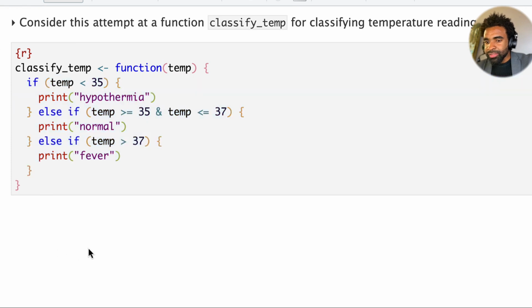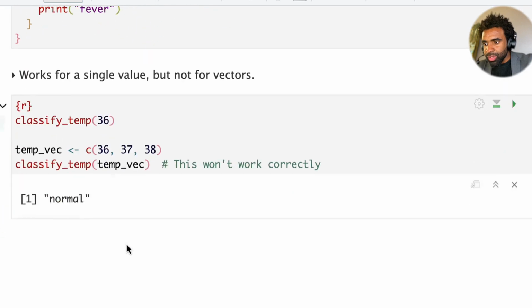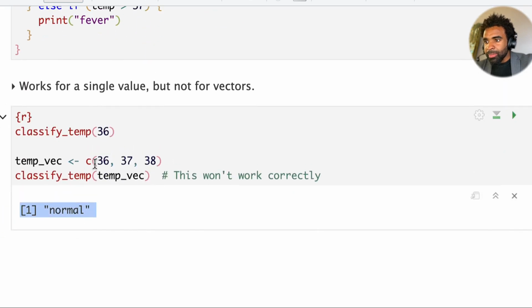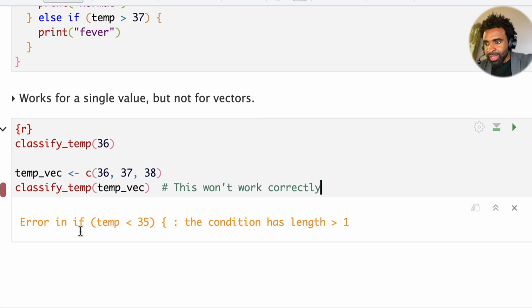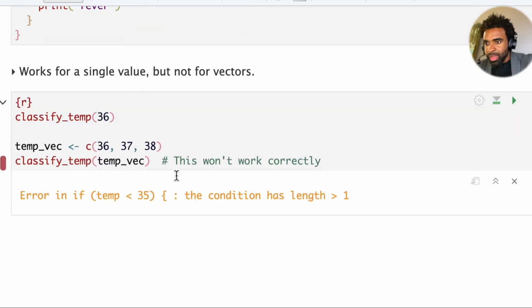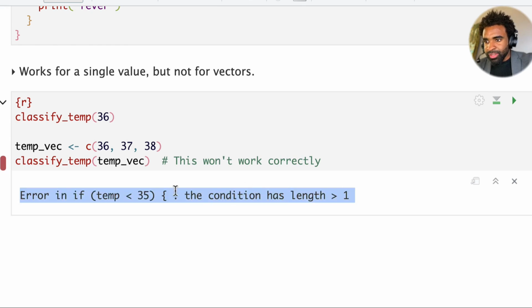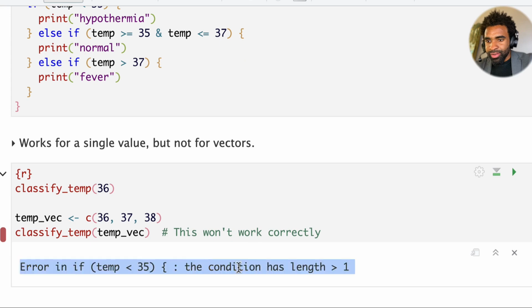But there's a big problem with this function. It's going to work for a single value. So here we try to classify 36, which we know is normal. But if we try to convert multiple values, like a vector of temperatures, which should normally work in R, we'll get an error. It says error in if temp less than 35, which is our first conditional up there. The condition has length greater than 1. So as you can see, if statements do not work on conditions that have length greater than 1.